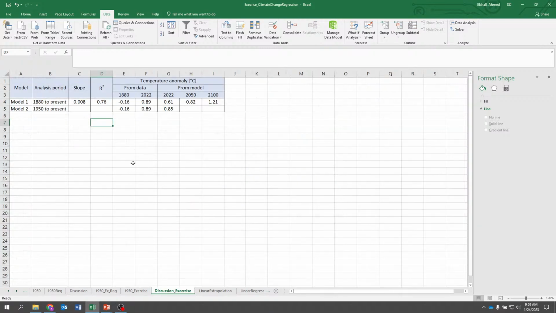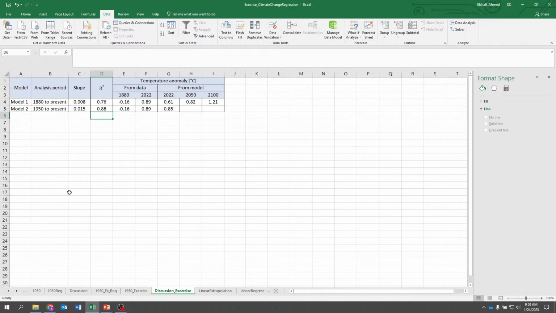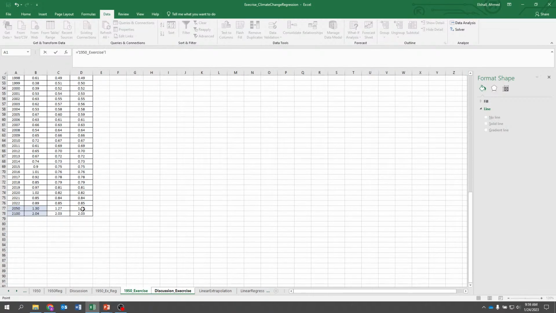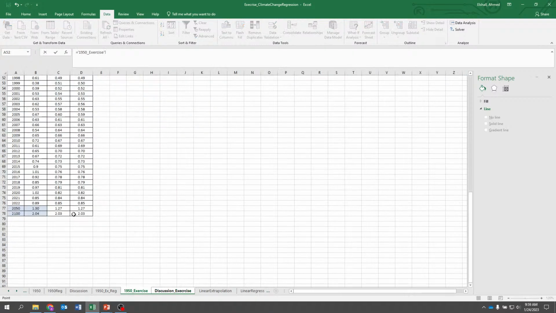So let's put the values that we got here. We got the slope here from the regression, and the R square. We can put the R square here, and then the numbers that I projected. This one, and the numbers that I projected. I will tell you in a minute what this table is. The numbers I projected would be this one.